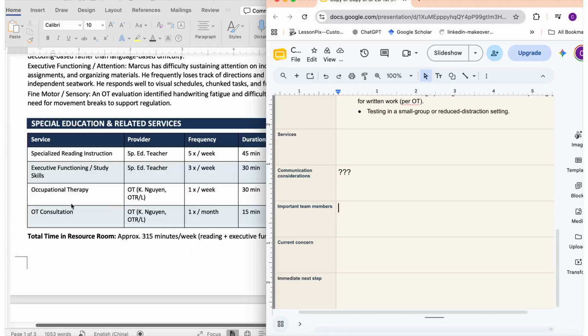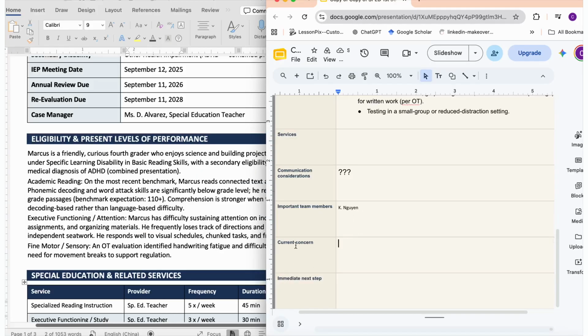So in this case, he gets OT, both direct services and consultation. And so I'm going to want to add the OT therapist because it's not something typical that every student gets. And if this is an OT that I don't work with regularly, I would also add their contact information if it's not somebody that I already have where their name's going to pop up when I want to send an email. Okay, and then current concern, we only have the IEP.